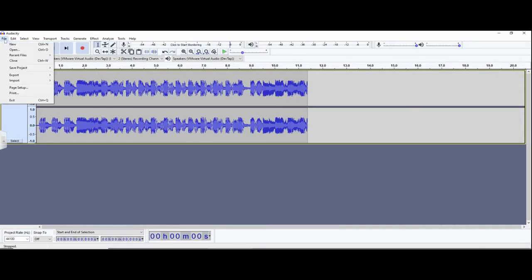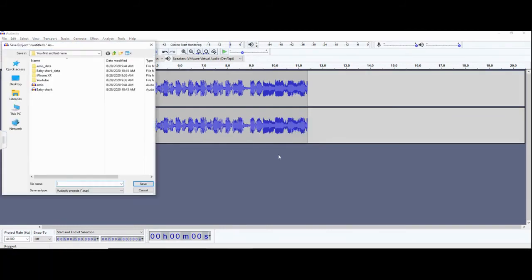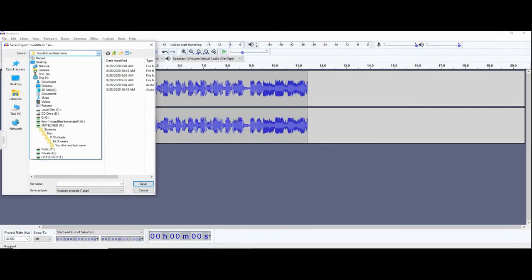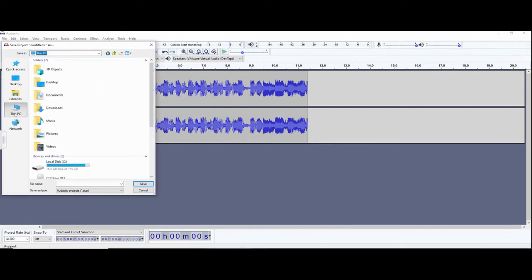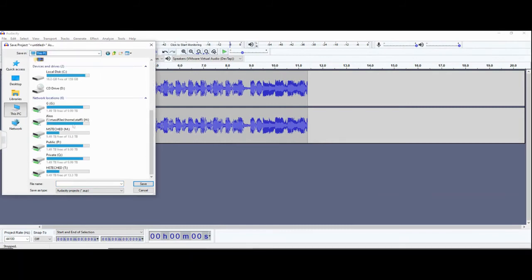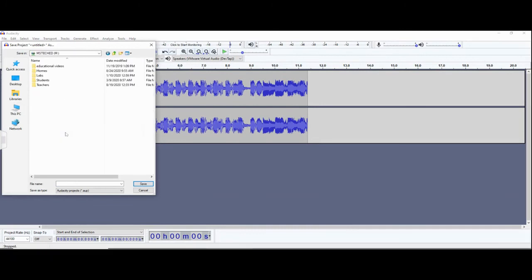And at this point, you're going to save it. File, save project as. It'll give you some kind of message there. And where you're going to direct it, under this PC, MS Tech Ed, students, then 7th or 8th grade, depending on your grade.